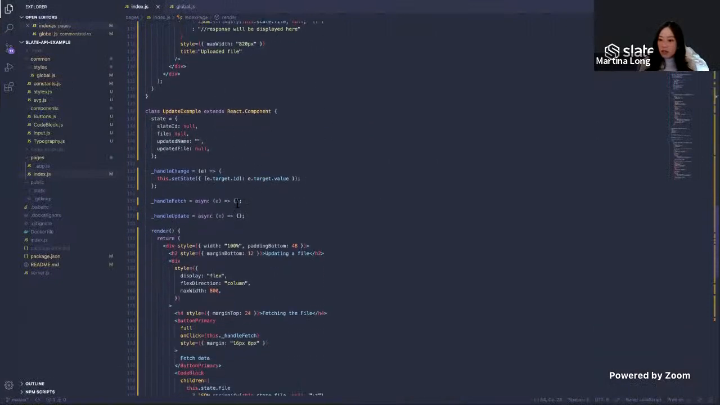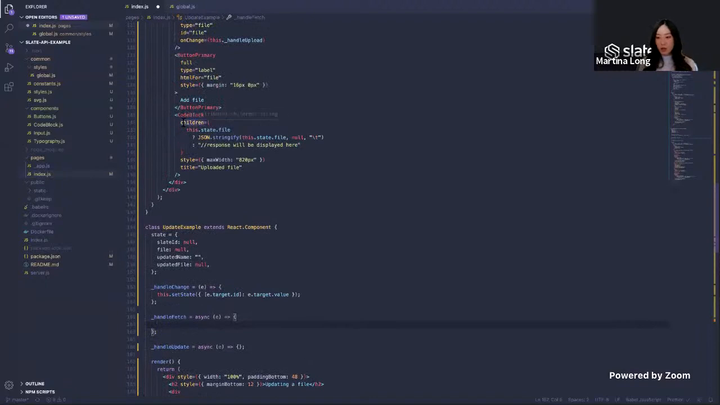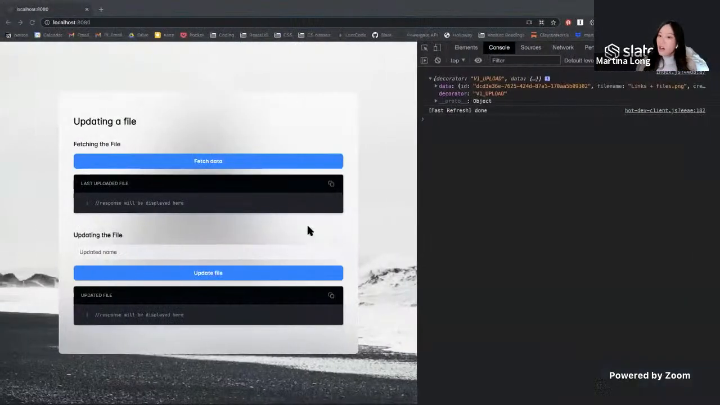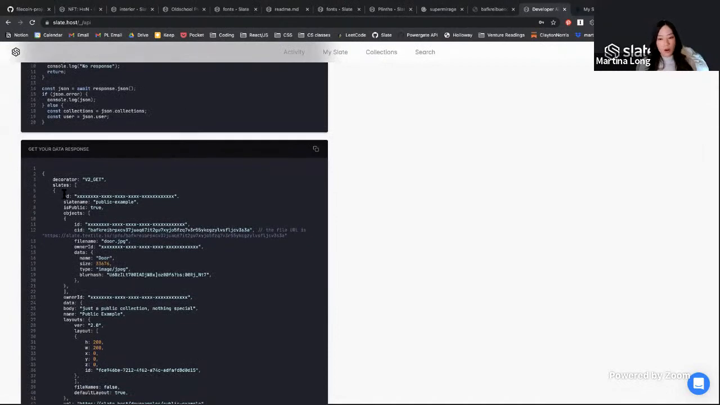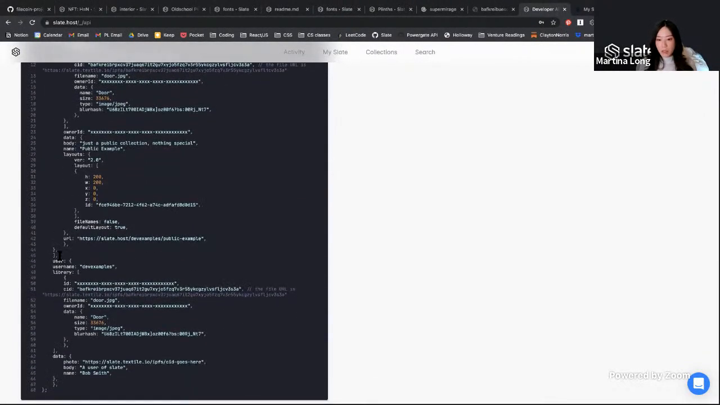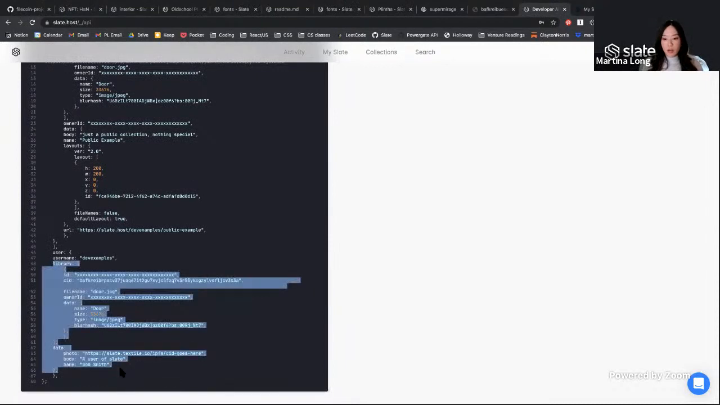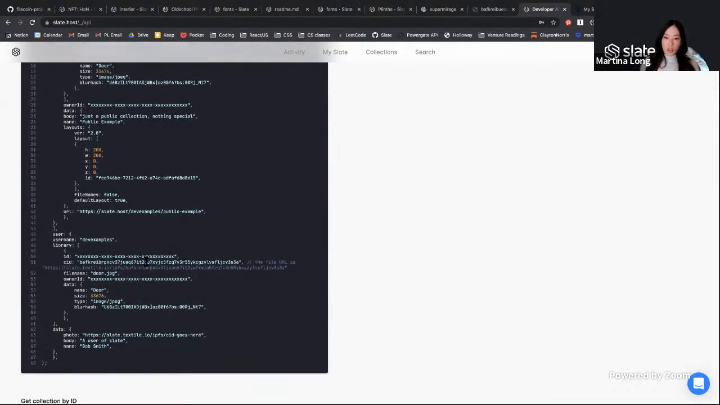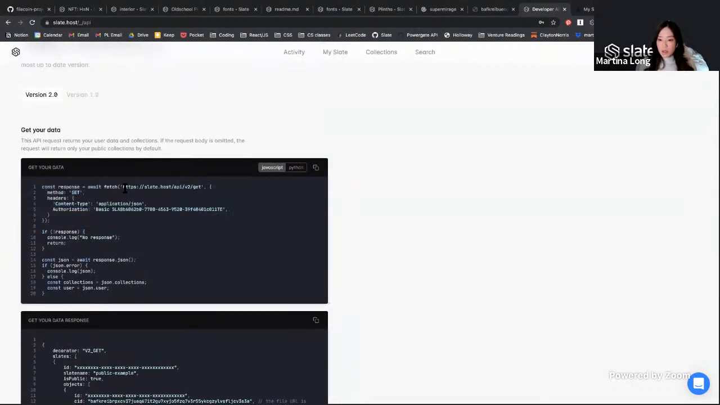So for this first part, I'm going to show you how to fetch your own user data. This way you don't have to save it after you upload it and immediately update it. So the API docs for that are here under get your data. And this will give back all your collections, as well as your username, your personal information on Slate, and the information about all your files on Slate. It's ordered with the most recent one first. So this is going to be the URL that we want.